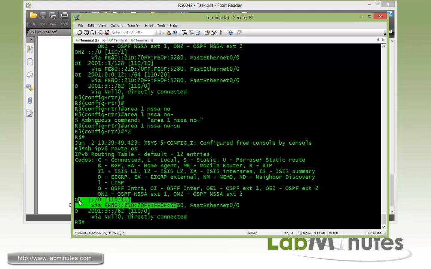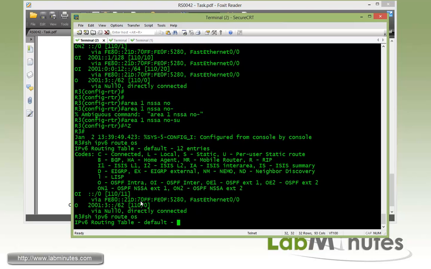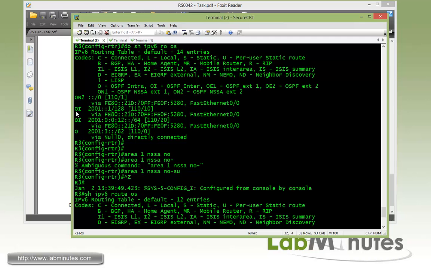So now on router 3, we do show IPv6 route OSPF. You see here there's a default route being learned, while it also still shows the other routes we saw right here, which are the R1 loopback and the point-to-point link between R1 and R2.